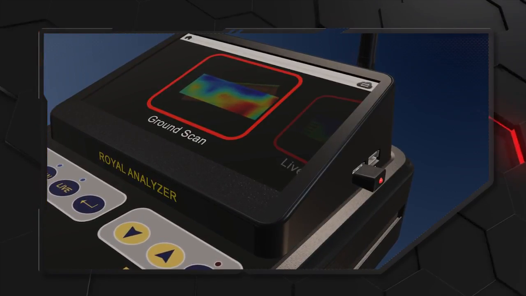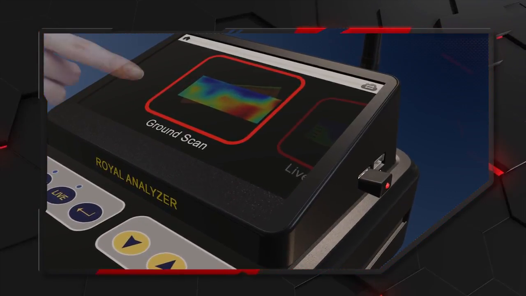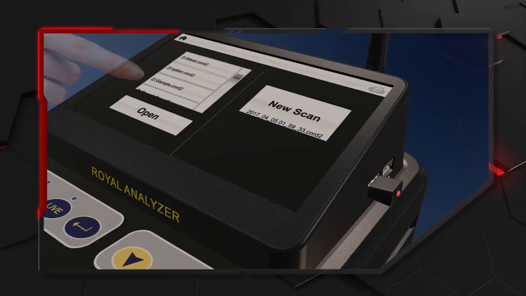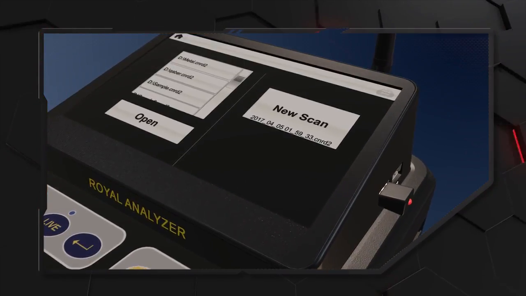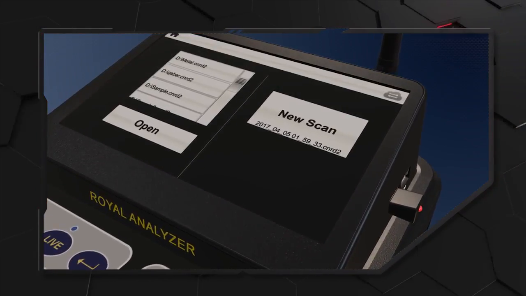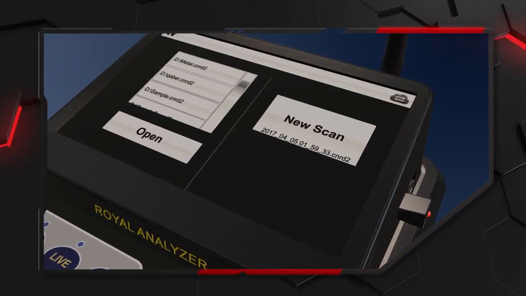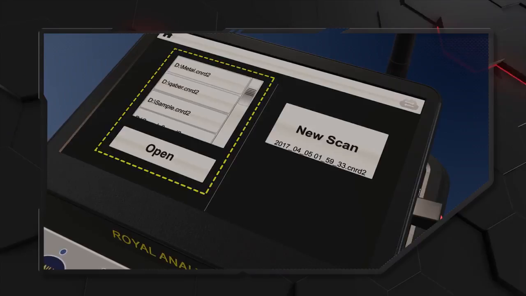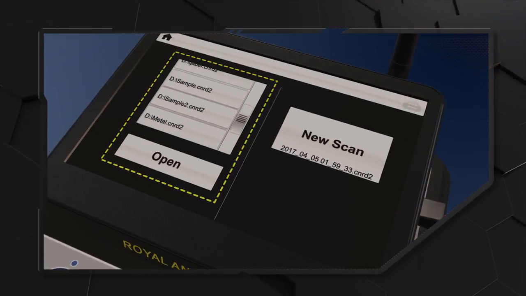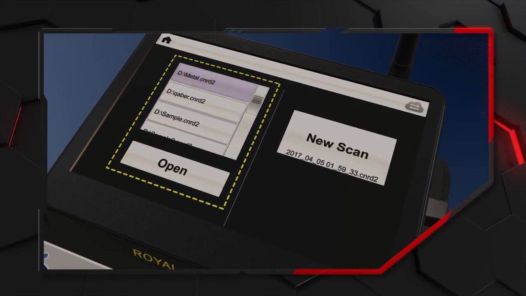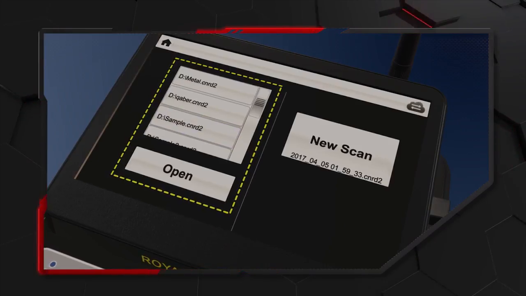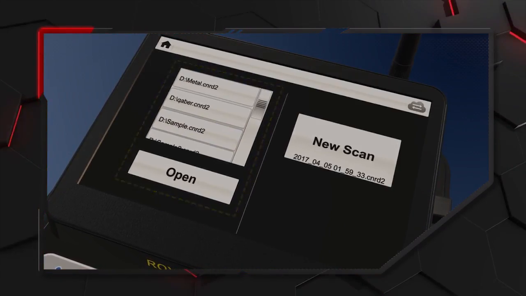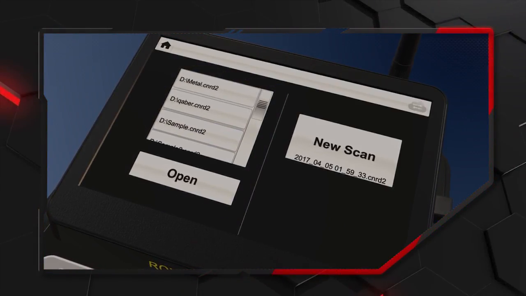After confirming the flash memory connection, we select the 3D Ground Scan program. After touching the program icon, you will see two windows: a specialized window for search, and the second is specialized for images stored on memory, where you can select any image, open it, and preview its contents.